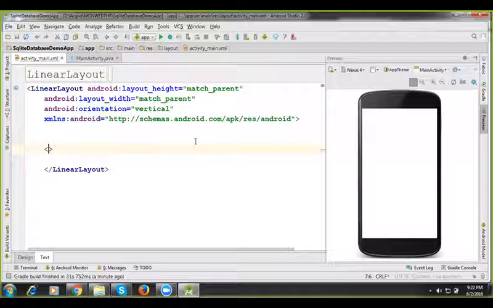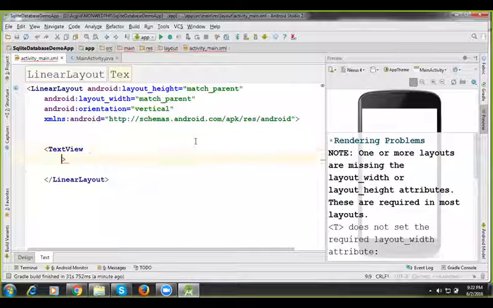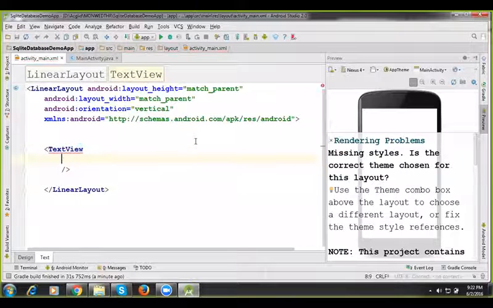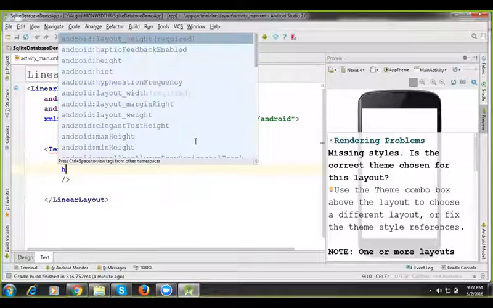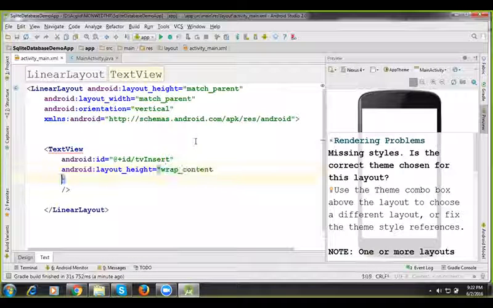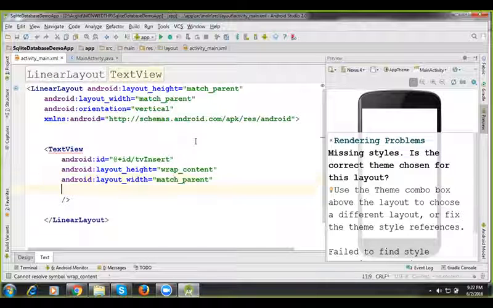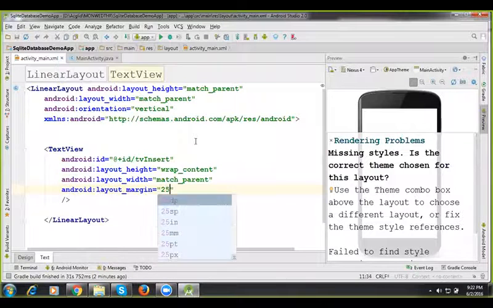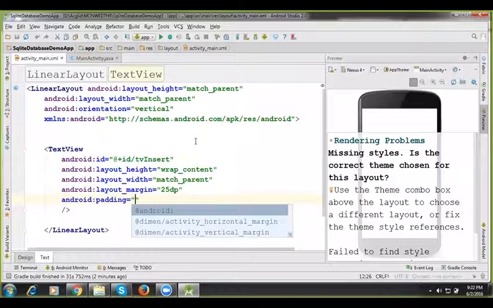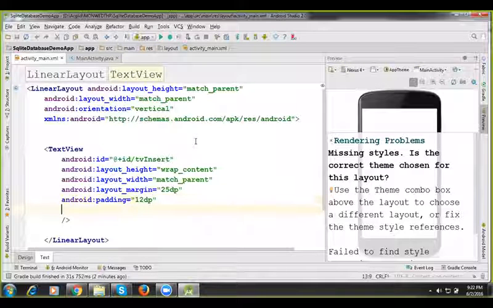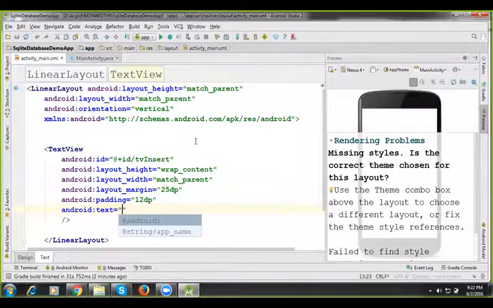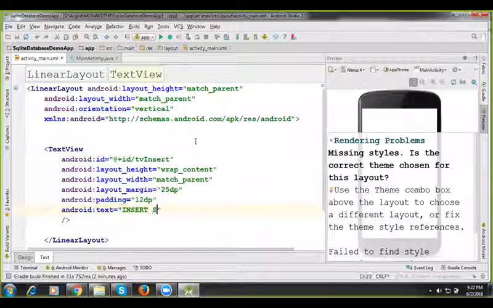Okay, see here, guys. I'm going to create the buttons over here. First, I create what, ma'am? ID, TV insert. Okay, height is what? Wrap content. Next, width is what? Match parent. Margin is what? 25 dp. Padding is what? 12 dp. And text is what, ma'am? Insert student record.